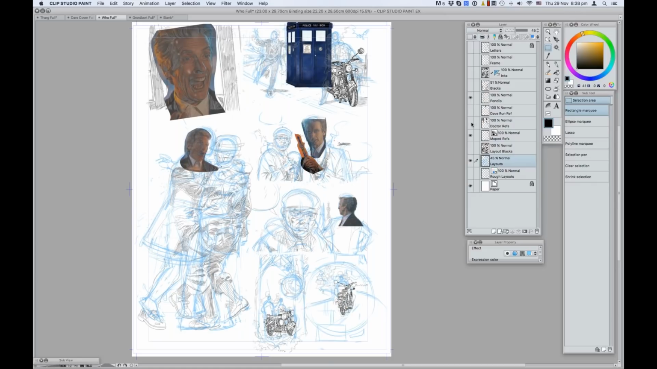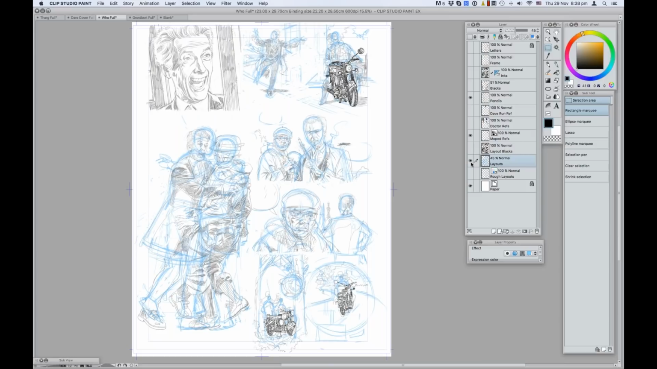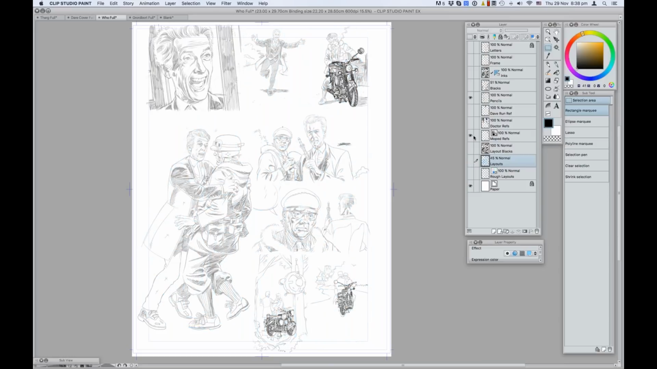So having done all that, let me get rid of these references because they make things a little less clear. I ended up with this, which is pretty much a finished pencil drawing. I haven't had to draw all the blacks in pencil because I know where they're going to be. And I obviously haven't figured out where I'm going to draw the TARDIS just yet. It goes around here. So those are the pencils.